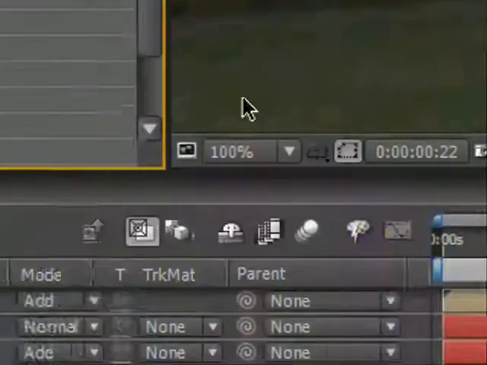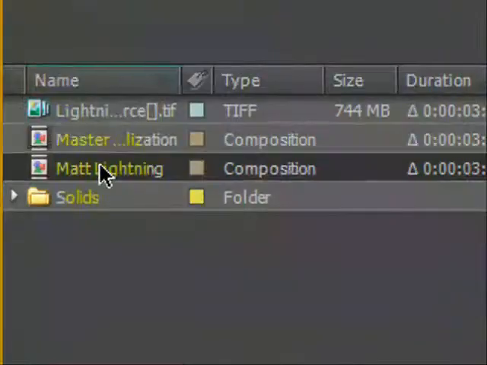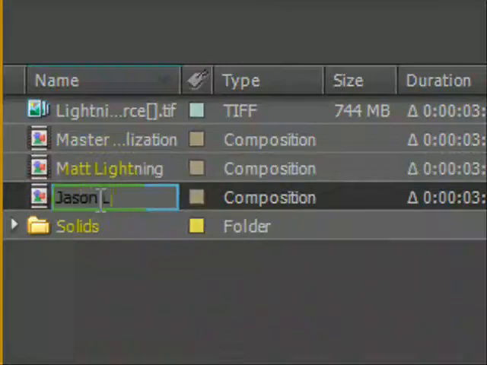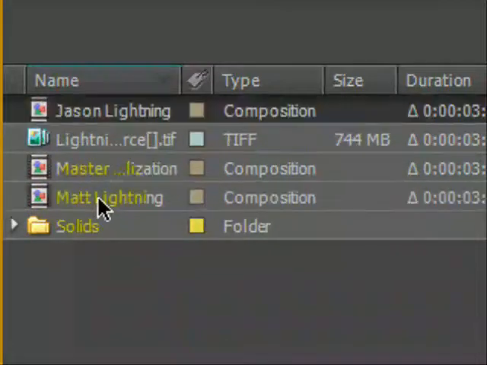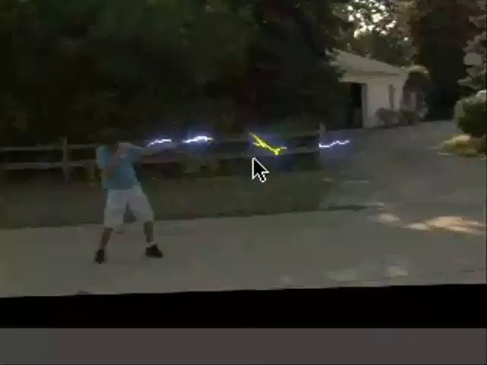Alright, so now we have this nice pointy lightning. Looks nice and aggressive. So let's add it for Jason, which will be much easier. Okay, so we're going to go to Matte Lightning here in the project. We're going to hit Control D. Hit Enter. Change it to Jason Lightning. Double click on it.